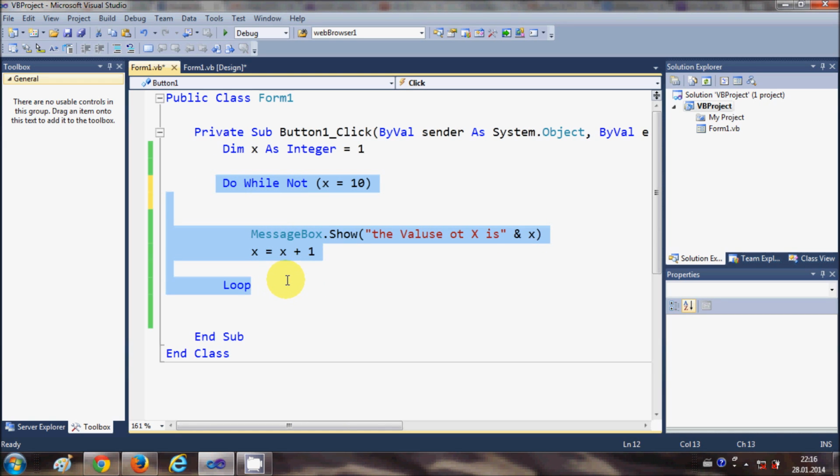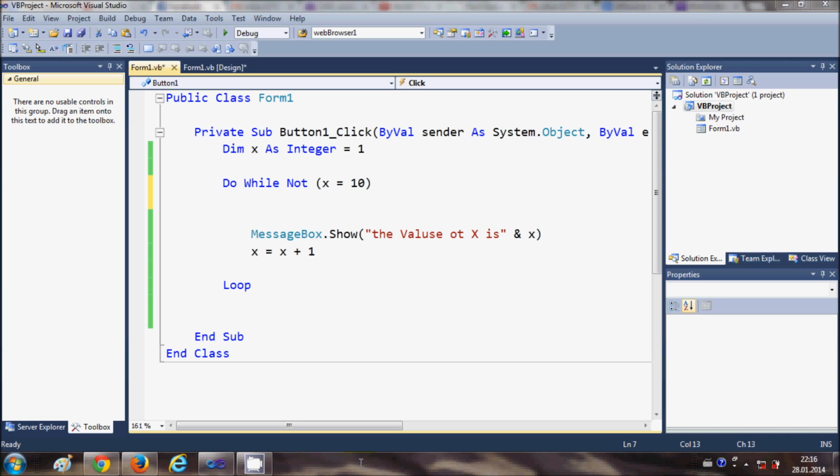So it's up to you how you want to iterate your condition and how you want to use the loops and what is the situation dependent on which you want to use it. So I hope you have understood the basic concept of do while, do until and do while not loop.